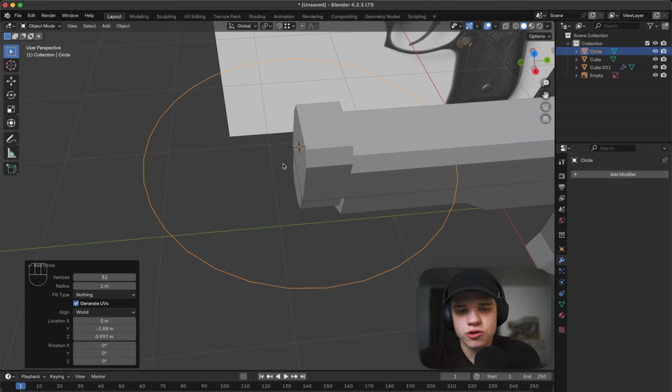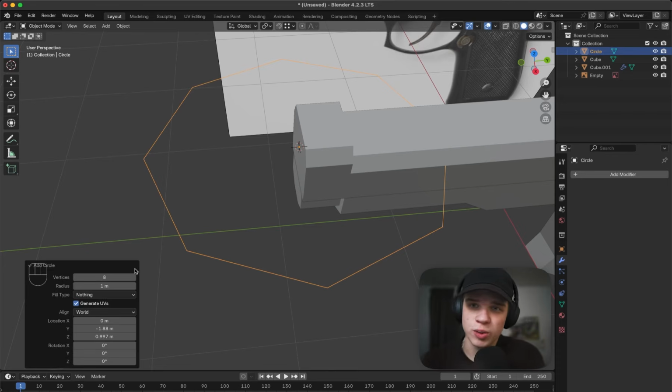Obviously you can see 32 is way too many vertices. We don't need that many. So I'm going to drop this to something like 8. You can use 10, 12, all of that works. Yeah, so 8 should be fine.